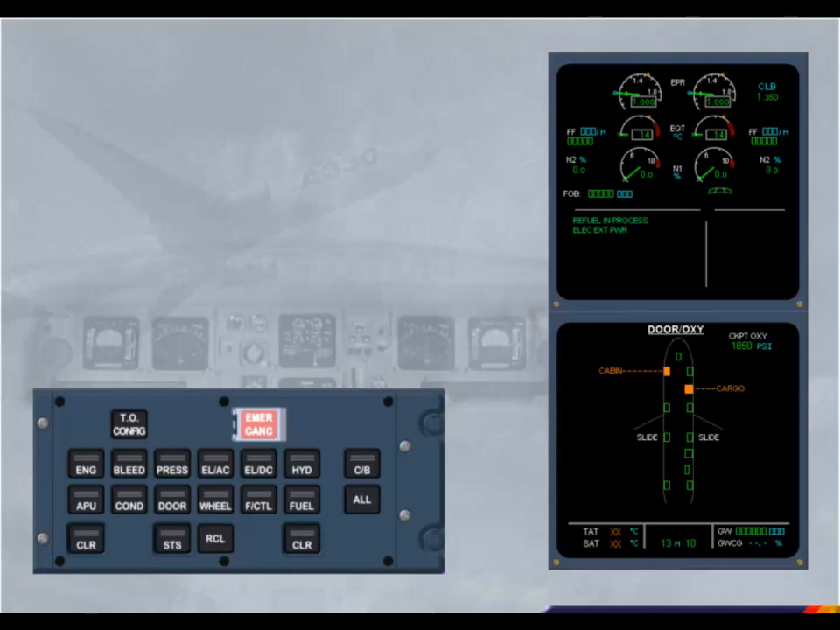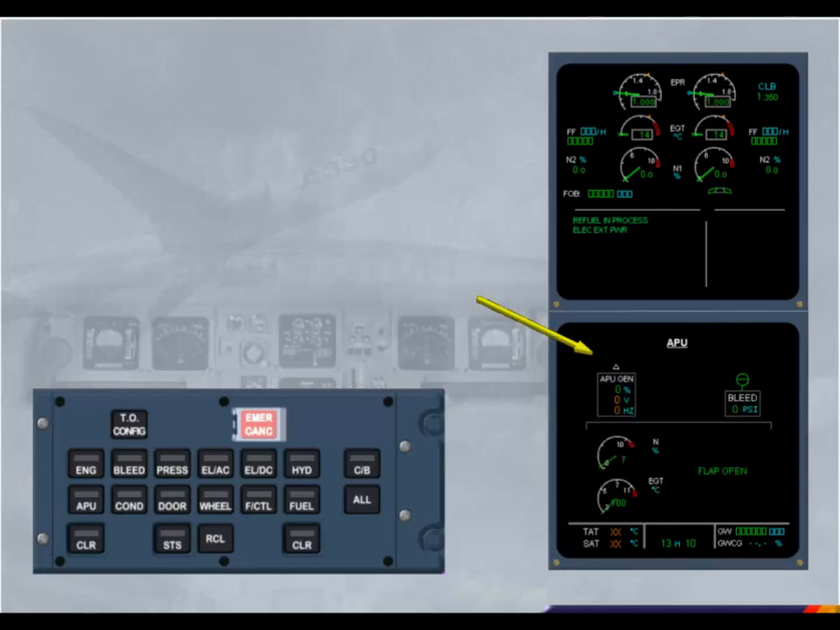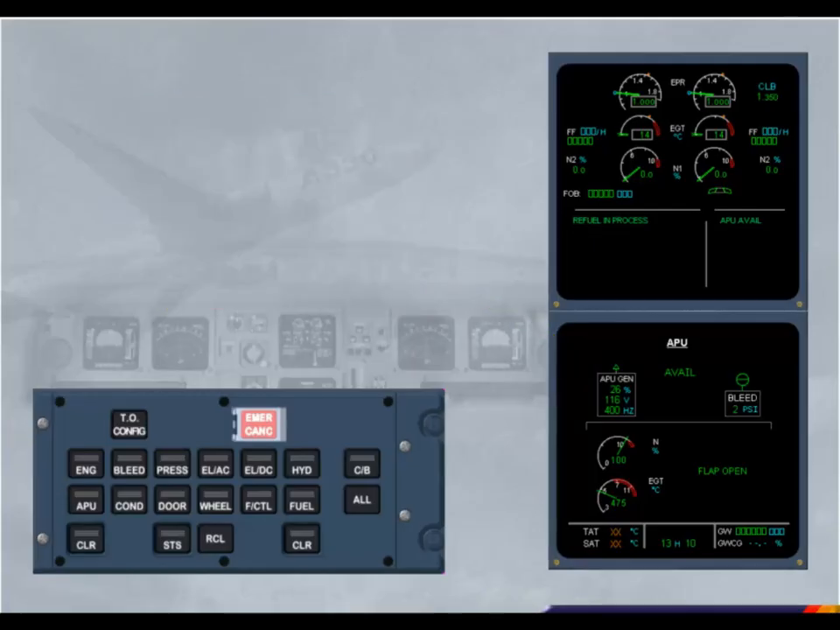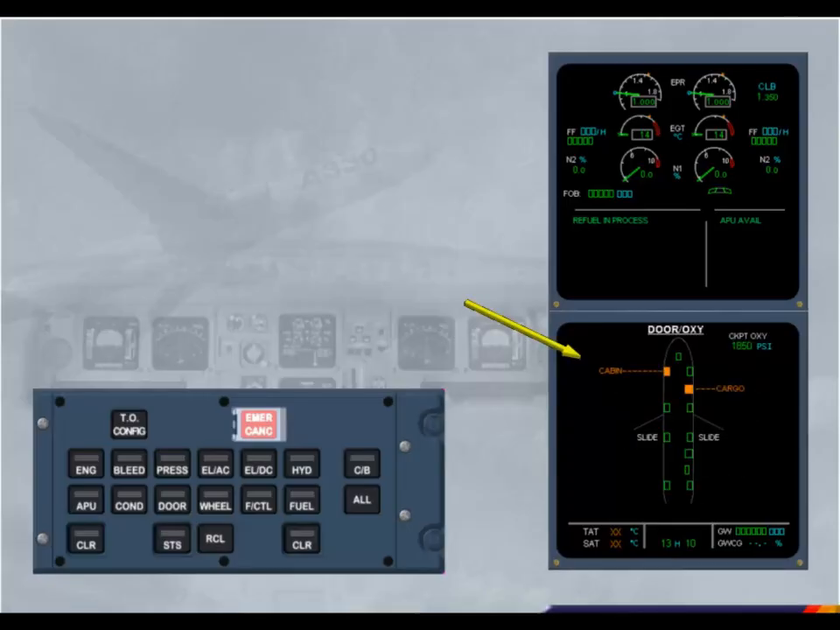Notice that the APU system page is automatically displayed by the ECAM system, and there is no light on the ECAM control panel APU push button because the APU page has been automatically called as part of a normal sequence. The APU is now running. Once the APU has been started, the ECAM door oxygen page is automatically recalled. As the external power is no longer needed, we have disconnected it for you.